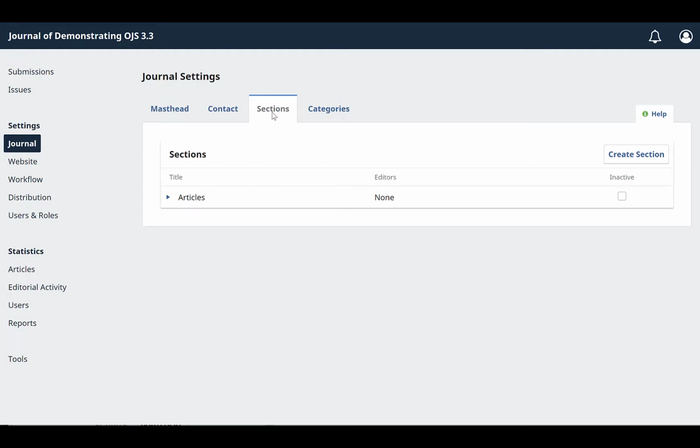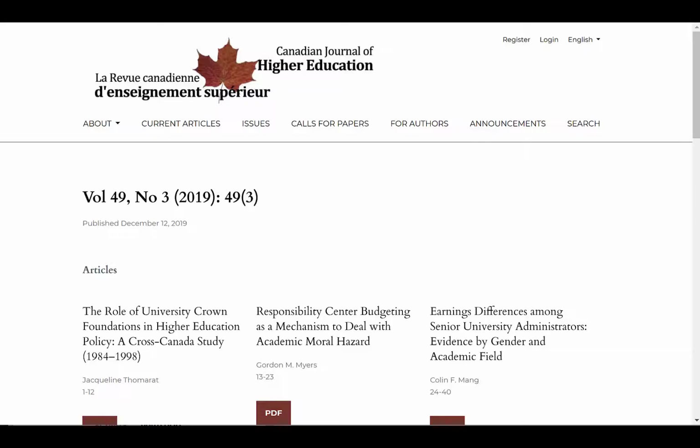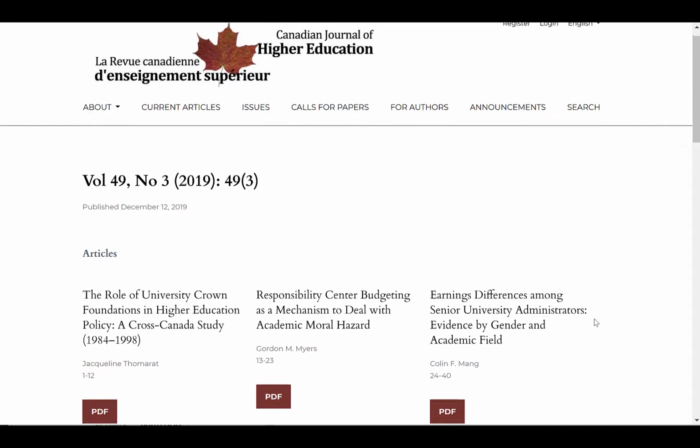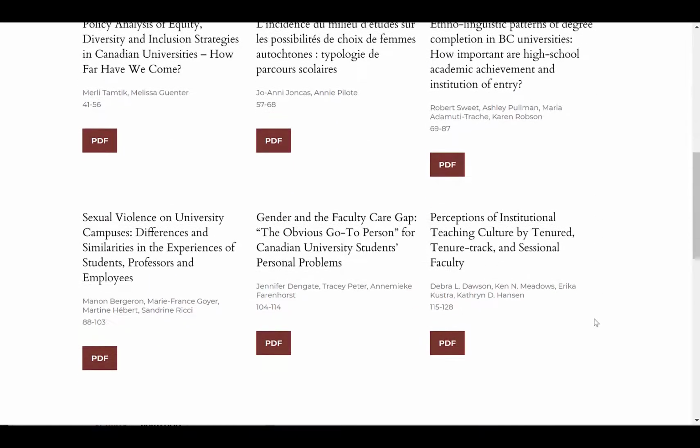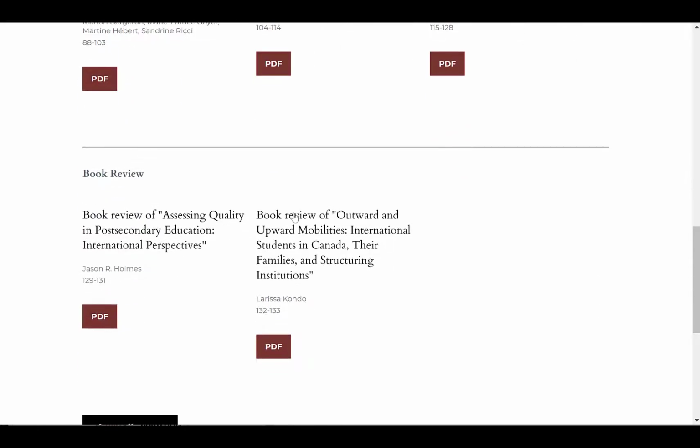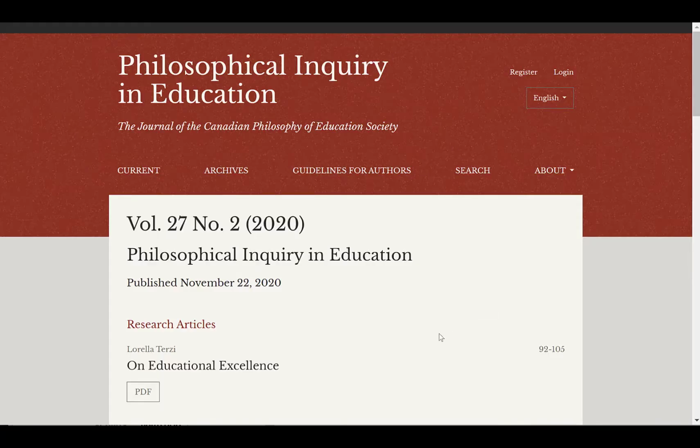Before we go too far, though, let's just talk a bit about what sections are. Here's an example from the Canadian Journal of Higher Education. They have a section called Articles, and they've organized their articles into that in their issue. Looks like there's about 9 of them. And then they've got another section called Book Review, and they've got 2 book reviews in that section. This is a pretty common way of organizing your issues.